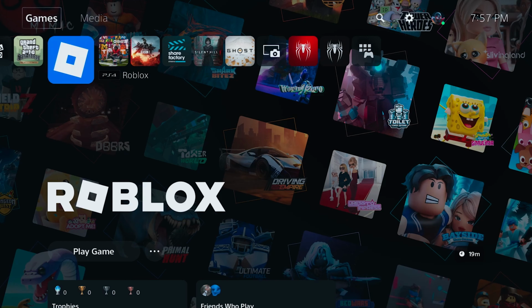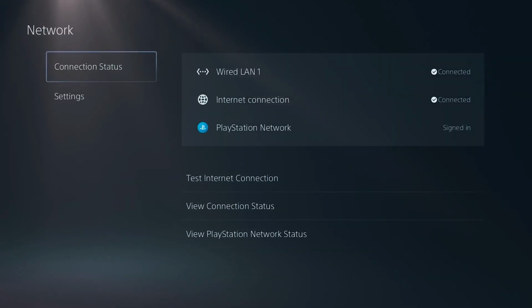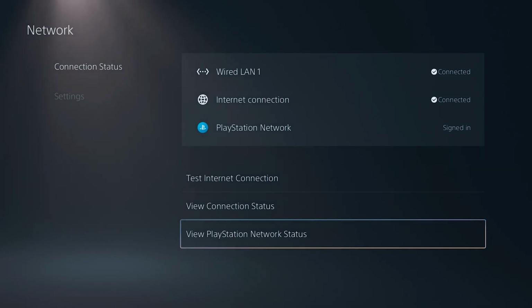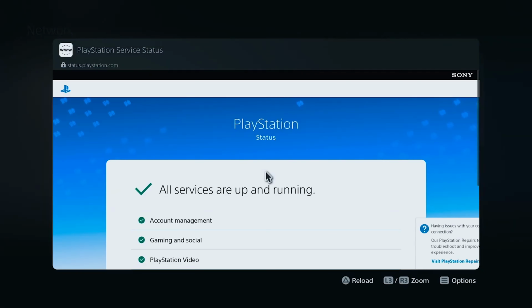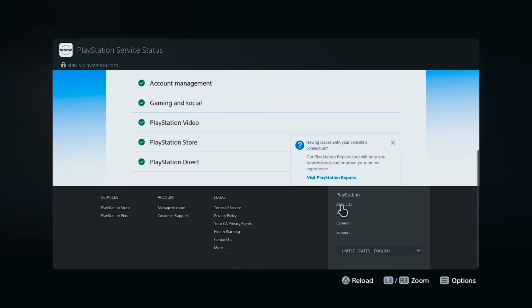in 2026. The first thing you're going to want to do from your PS5 home screen is go up to the top right and select settings and go into your network settings, where you're going to want to select connection status and go specifically into view PlayStation network status. Open this up and it's going to take you to a page that looks like this, where you're going to want to scroll all the way down to the very bottom and you're going to see an About Us tab and a blog tab here. Go ahead and select blog.